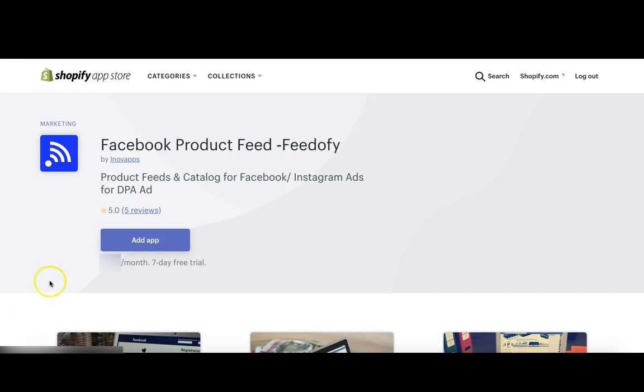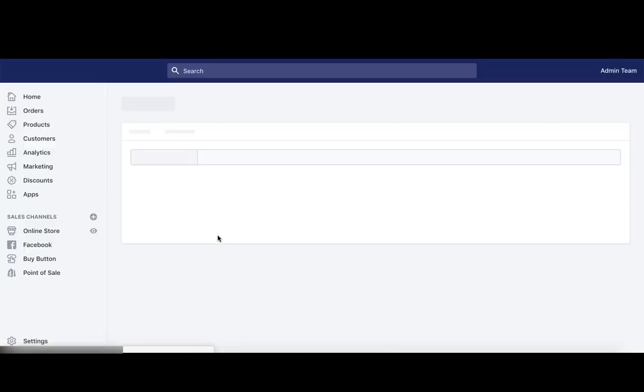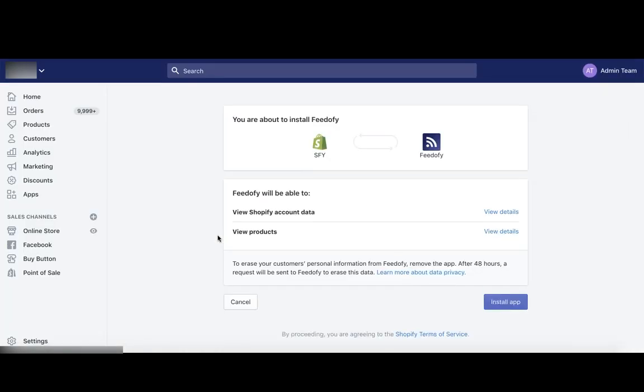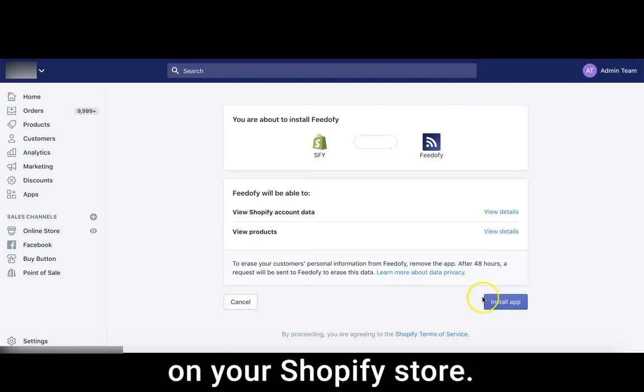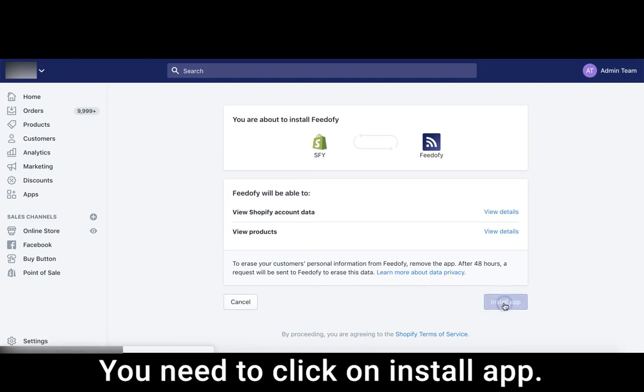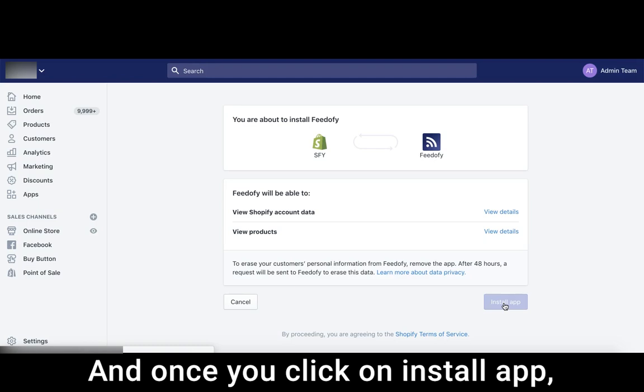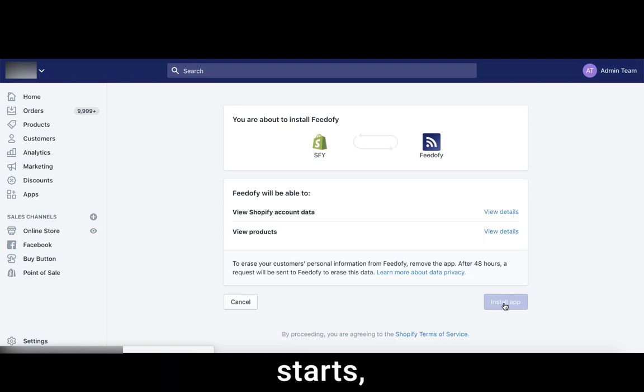Today through this video, we are going to share with you how to install Feedofy on your Shopify store. When you are at the Feedofy app store page, you just click on add an app. The moment you click on add app, it will install this particular application on your Shopify store. You need to click on install app, and once you click on install app, the process starts.